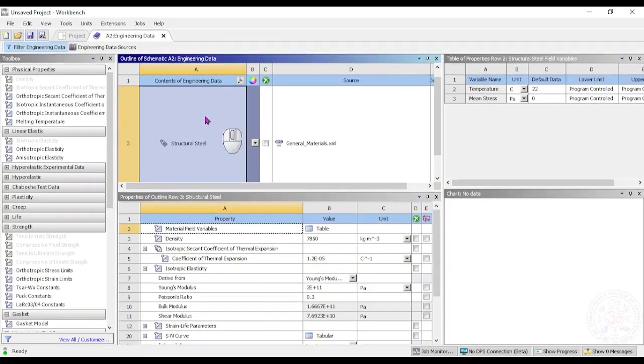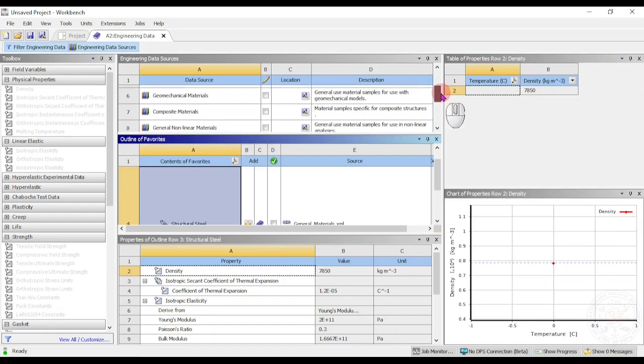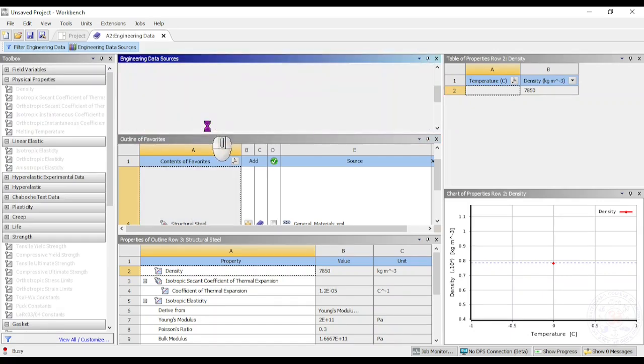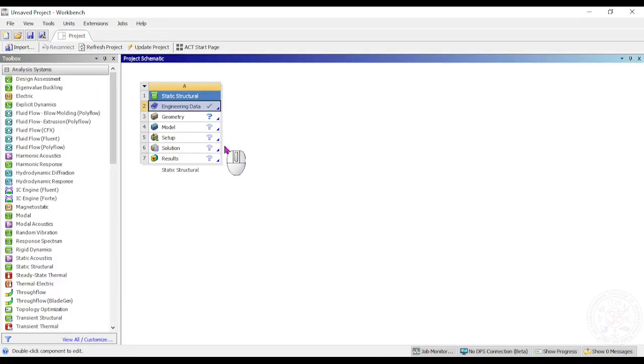In engineering data, let us click engineering data source. From there, we will select general nonlinear material. Under nonlinear material, we use aluminum alloy nonlinear. Let me click this plus symbol to include that for our analysis. Now let us close this engineering data.